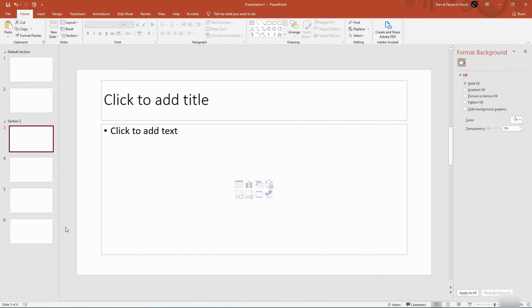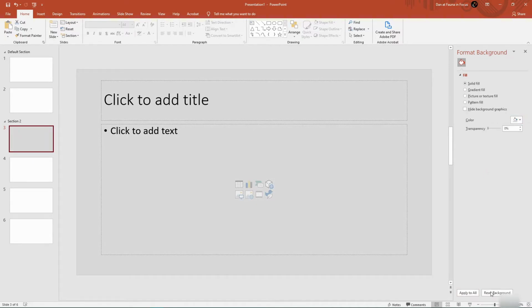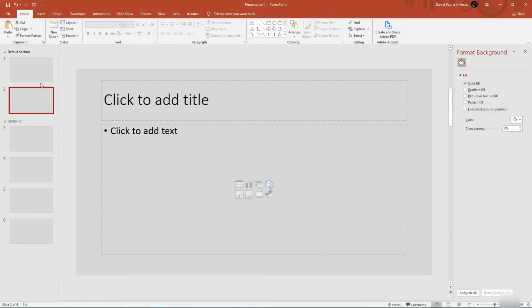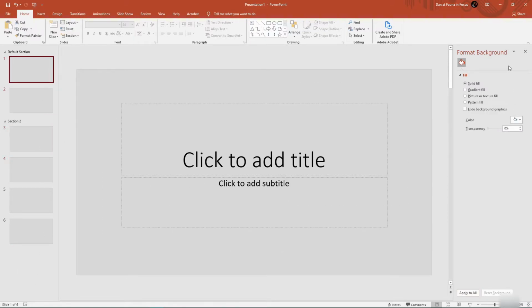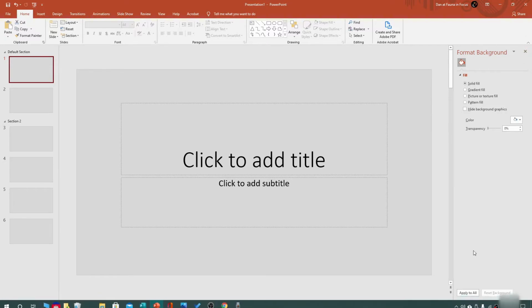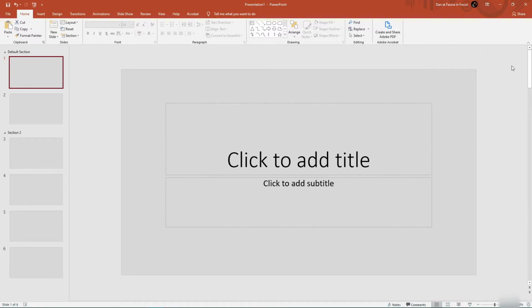Format background will allow you to format the background for this slide, and you can also choose to apply it to all. So if I decide that I want all my backgrounds to be this off gray, I can click apply to all, and now all of my slides have this darker gray background. Anything that pops open here on the right, you can always just close temporarily, and it'll come back the next time you recall that menu.